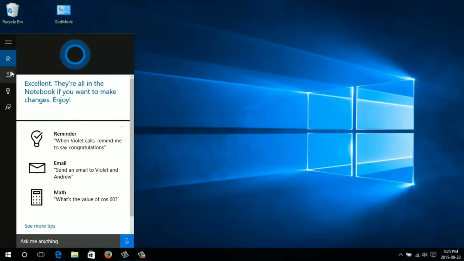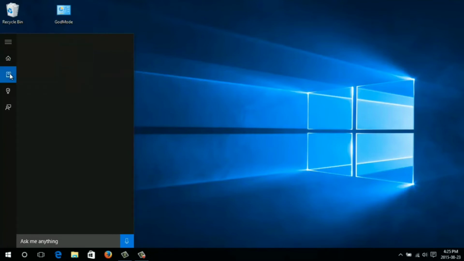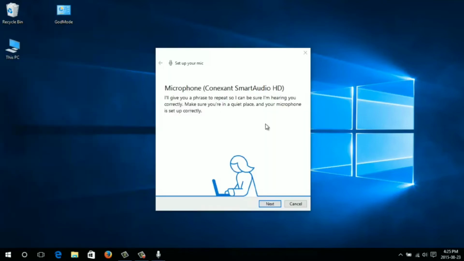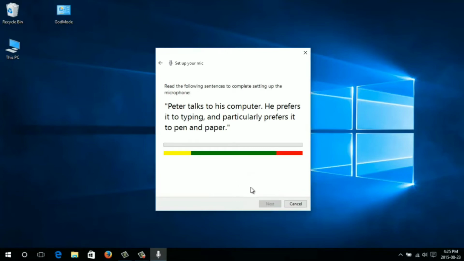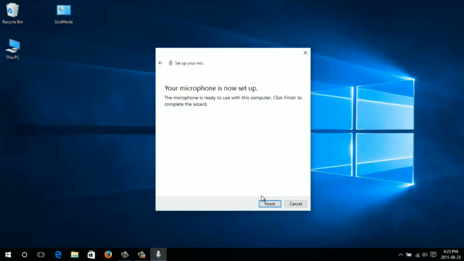Now, if we go in here, we're in the notebook. And with the notebook, you can go in and you can do the different things that you want to do. So here we are back in the settings again. If we want to use Hey Cortana to start it, we can turn that on. And then anytime we want to start Cortana, we can do it that way. So it's going to go through and look at your microphone. Okay, so it's set up.